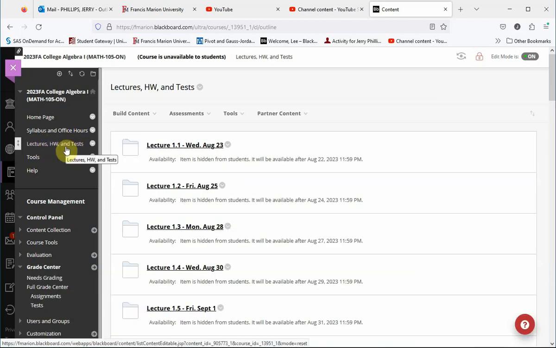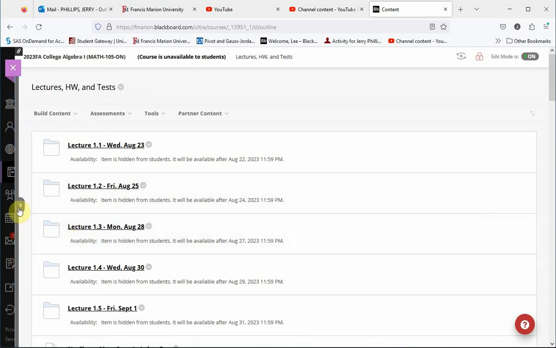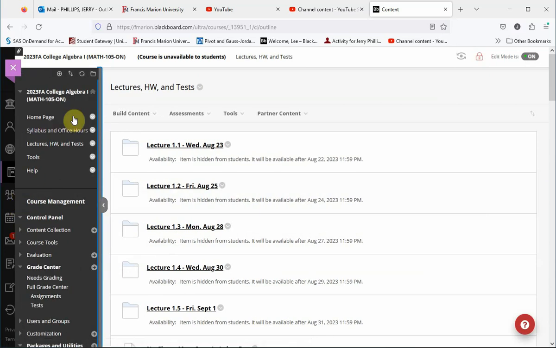Now, if you're using a tablet or a phone, this whole panel may not show. You see, I can hide it. So what you'll need to do is make sure you swipe it over so that it's accessible for you to get to the homeworks and lectures and test.